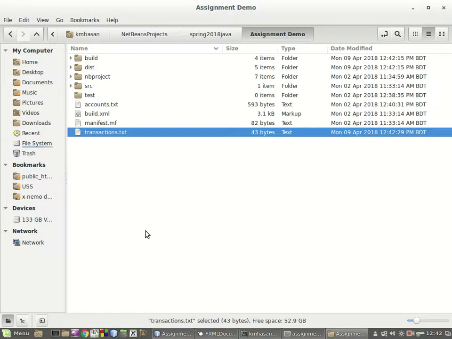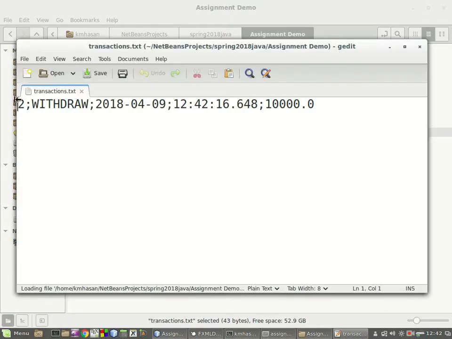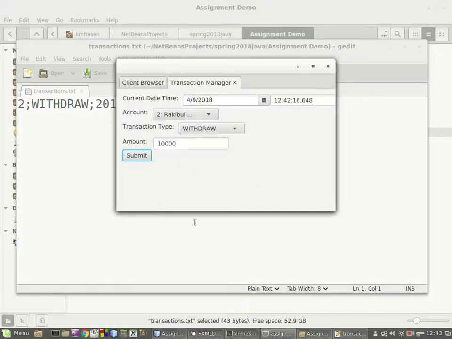So we got a new file. That's a good thing. Let us open this up. So we see for account number 2, we are withdrawing money. That's the date. That's the time. How much money did you withdraw? 10,000 taka. So if we didn't get any notification, that's a bad thing, right? And we didn't clear the form, that's also a bad thing.